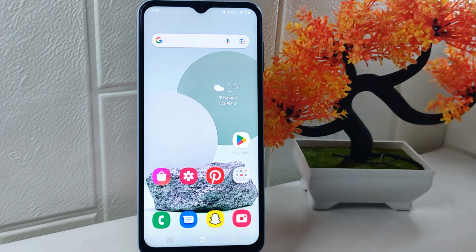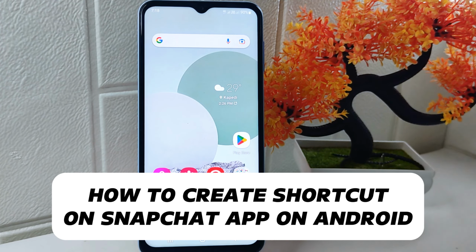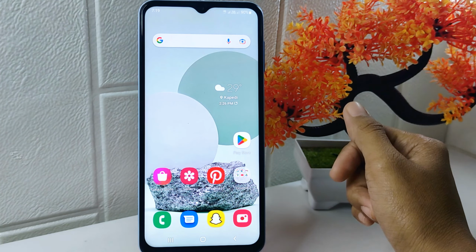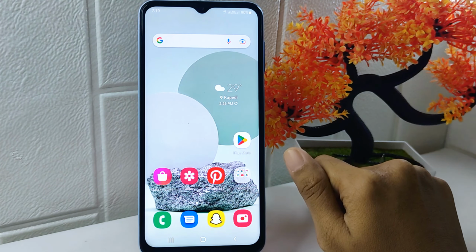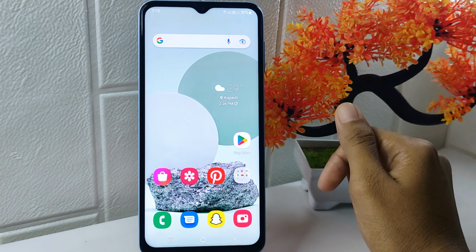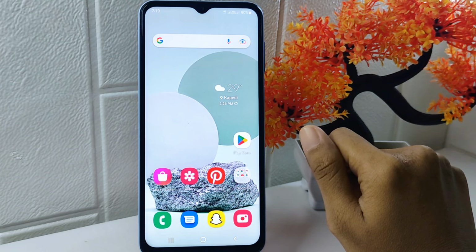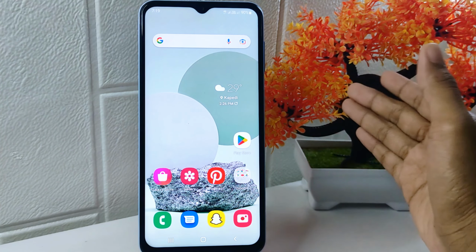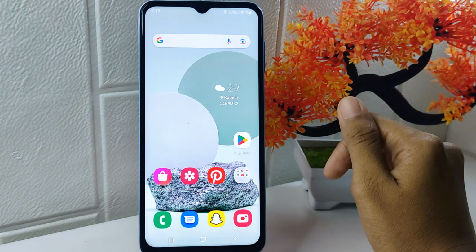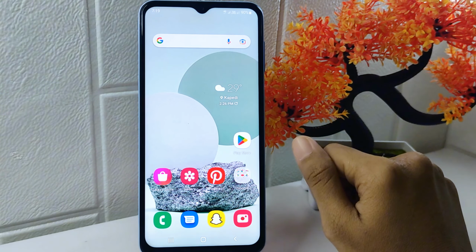Okay, hello everyone. Here I want to provide a tutorial on how to create a shortcut on the Snapchat app on an Android device. Knowing how to create a shortcut on Snapchat can streamline your interactions with the app and provide quick access to specific contacts. By creating a shortcut for your favorite friends, you can save time and effort when sending snaps and initiating chats. Okay, let's go to the tutorial.